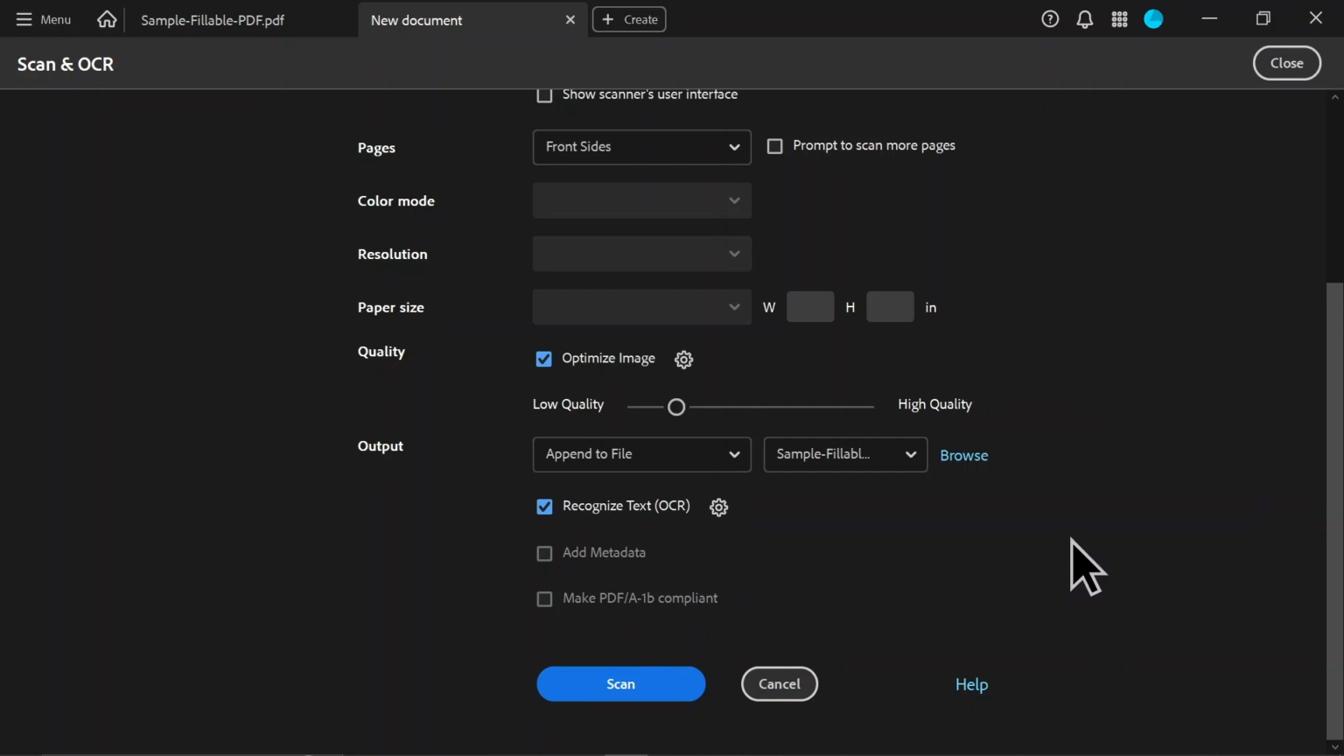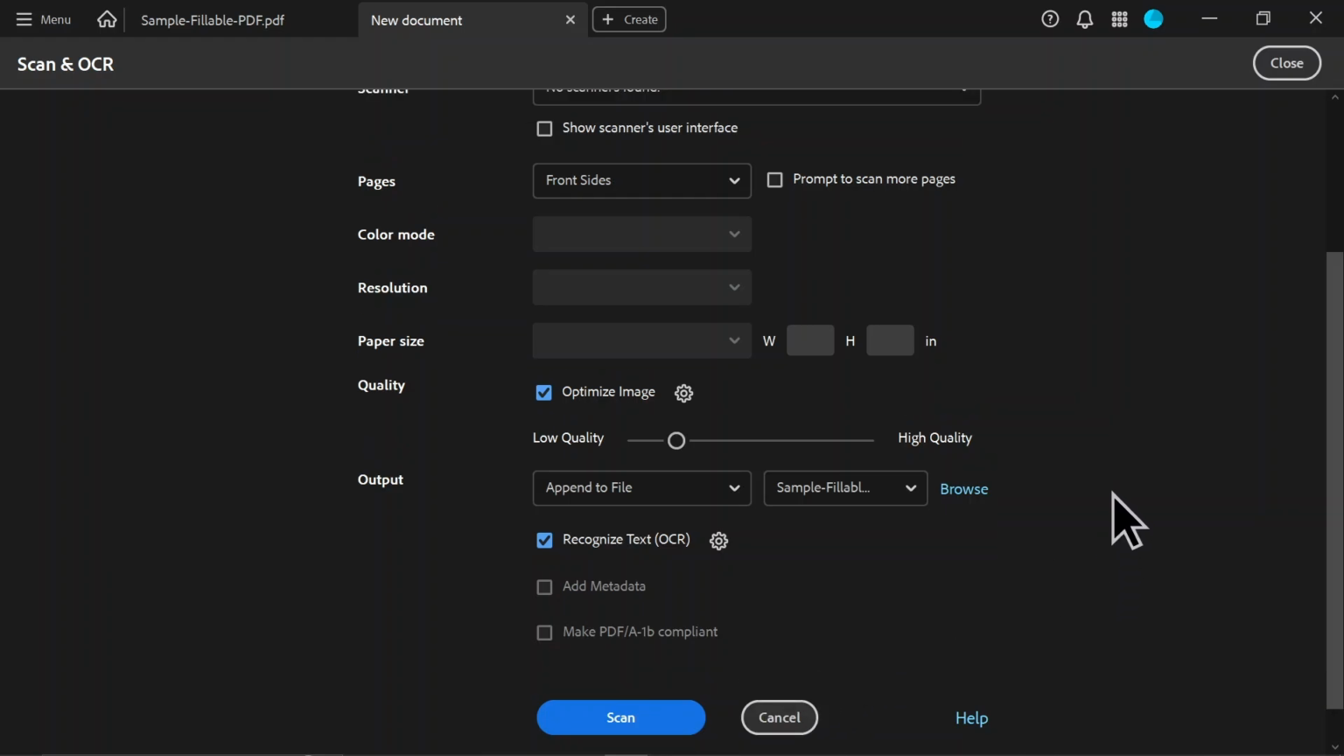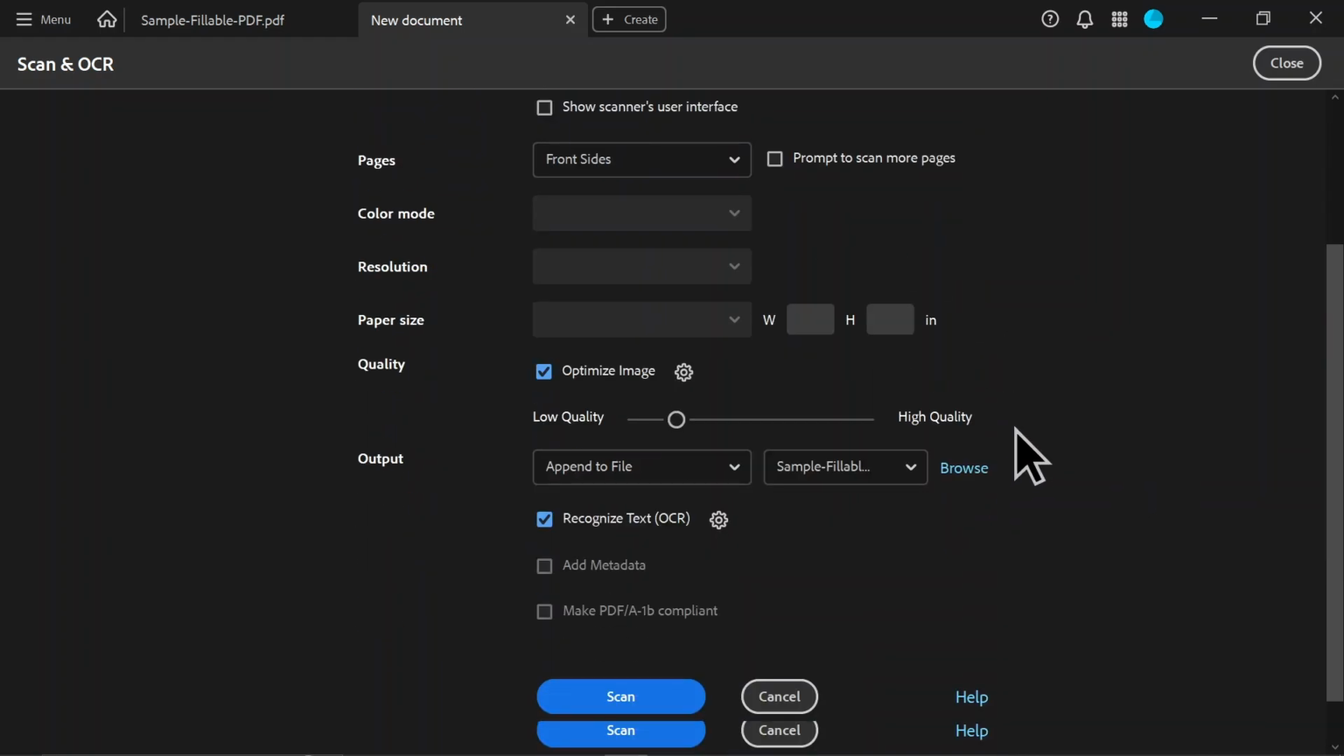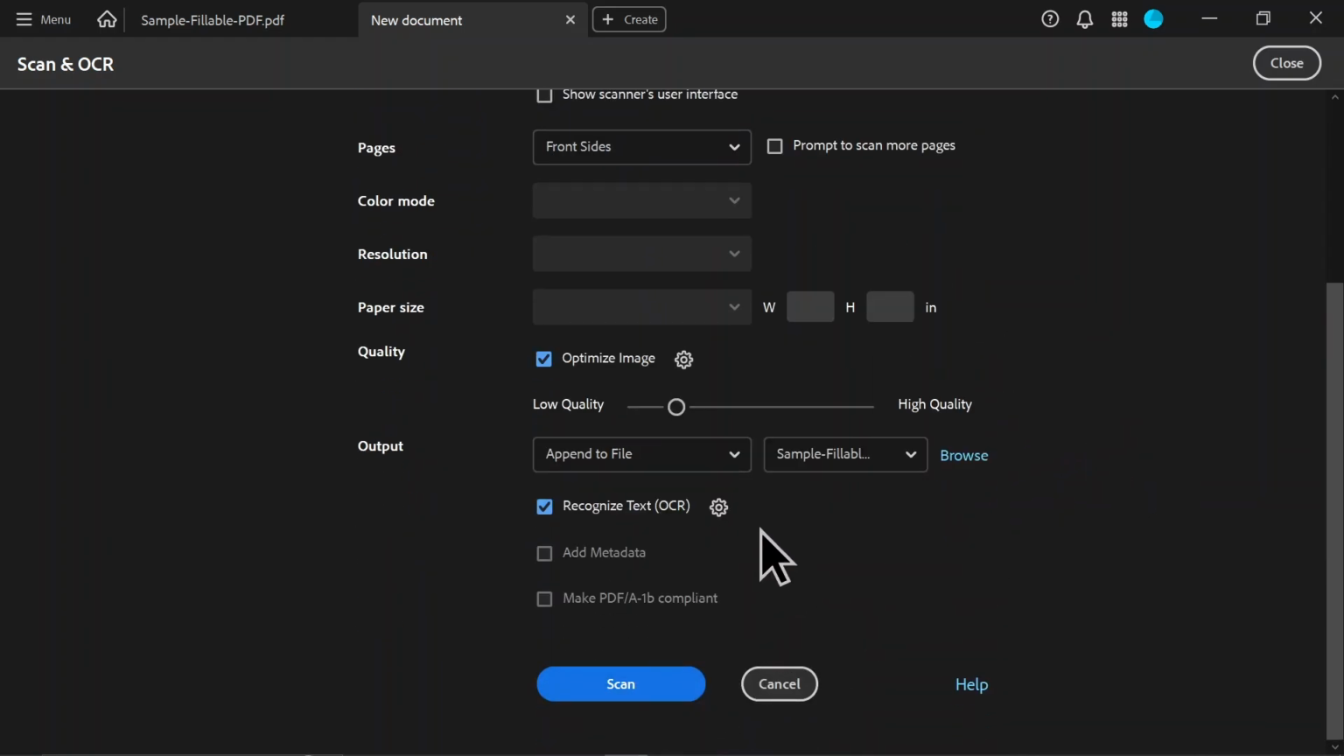Click Scan. Wait for Acrobat to scan the page. If you are scanning more pages, follow the prompts to add the next page. When the scan is complete, review the PDF. Make sure the pages are clear, straight, and in the correct order. Then click File and choose Save As. Give the scanned PDF a clear name and save it to your computer.